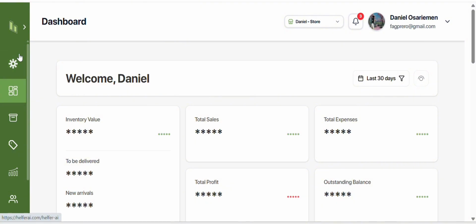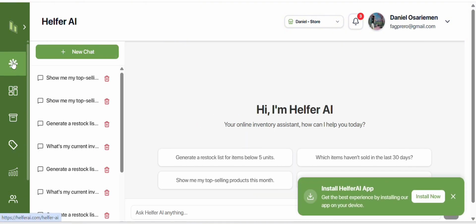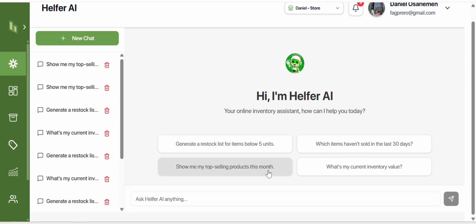Click on the Helfer AI from the menu tab. Once you're in, simply ask the chat any inventory-related questions. This could be about stock levels, sales trends, or product performance. Follow the prompt carefully to get the most accurate and useful results.